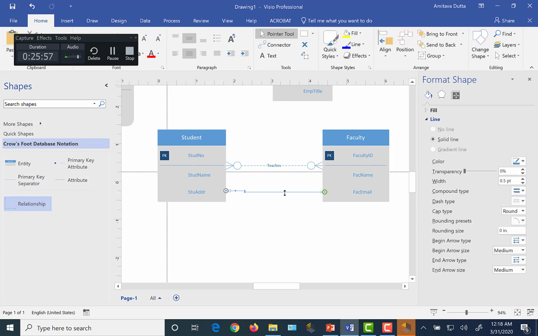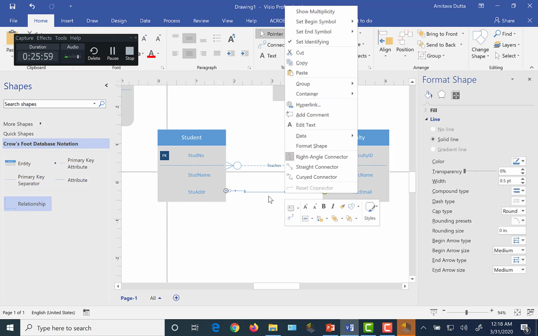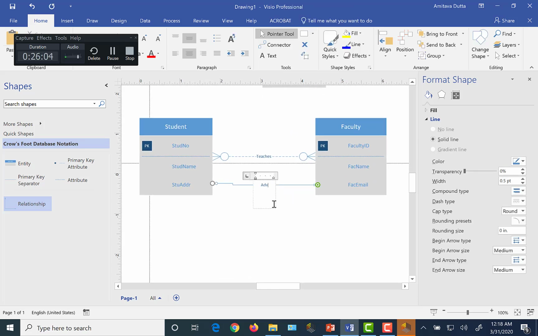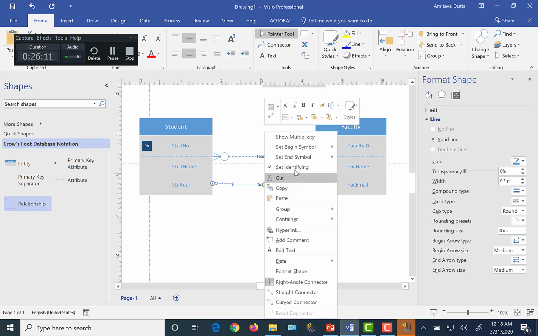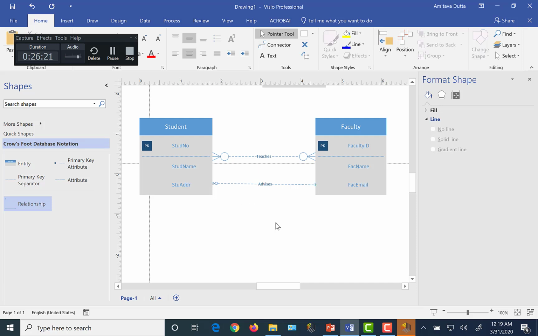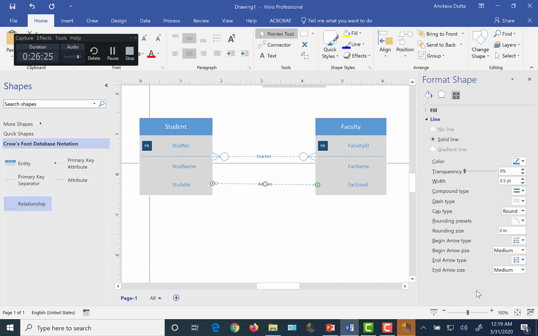So this relationship could be advisors. So let's give it a name. I double click on the relationship and I say advisors. That's the name of the relationship. And I will uncheck the identifying parameter so it becomes dotted. And let me align it. All right. So now, do you see that okay? Let me increase the size of the end arrows. Medium, I'll make it extra large.